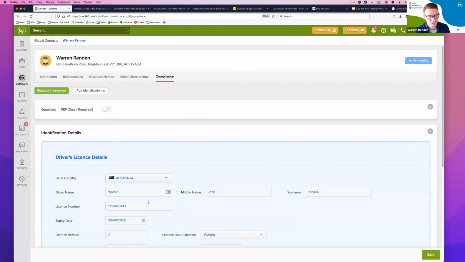But it's in CAS 360 in production today, and you can do it today. So if you are looking for an identity provider or a database of individuals, you will not have a more complete database of individuals than where your companies and trusts are, because that's where all the directors and shareholders and trustees and unit holders are. So you'll have a very complete set of data right there. So that's identity verification. I'll just check if there's any questions on those.